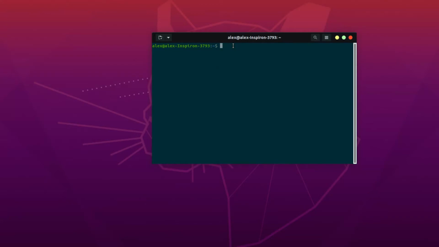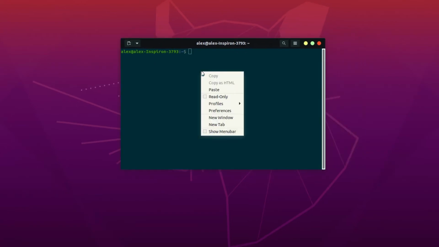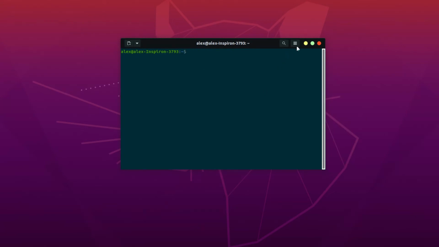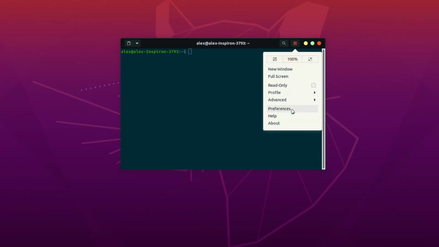In this lesson I'm going to be talking to you about how to change the theme and the look of your terminal. I'm using GNOME terminal here on Ubuntu. If you right click on any open space and then click Preferences, or you could do it by clicking on this and then clicking Preferences.